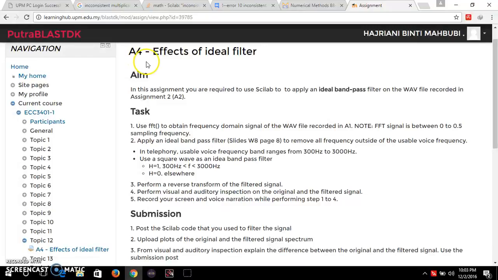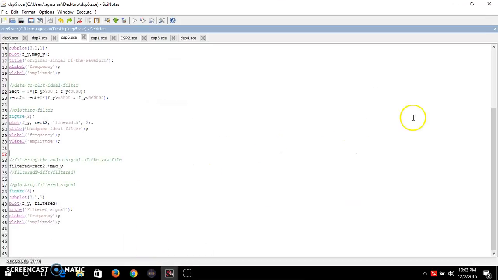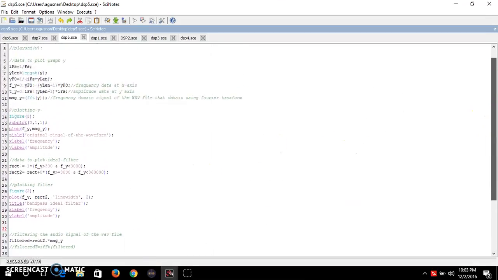In this video, I'm going to explain the effect of the ideal filter. We are going to use the FFT function to obtain the frequency domain signal of the wave file. We are going to apply an ideal bandpass filter that uses a frequency from 300 Hz to 3000 Hz. So basically, this is the coding.